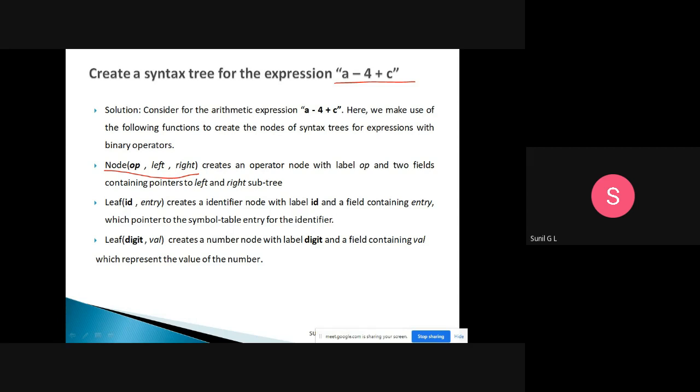So this is the intermediate node. Then the leaf node. If it is an ID, create an identifier node. That is the terminal, for example small a or small b. So we create an identifier node with label ID, and a field containing an entry, which is a pointer. The value of a, whatever it may be, we don't know, and it is available in the symbol table. So it points to the symbol table entry for that particular identifier.